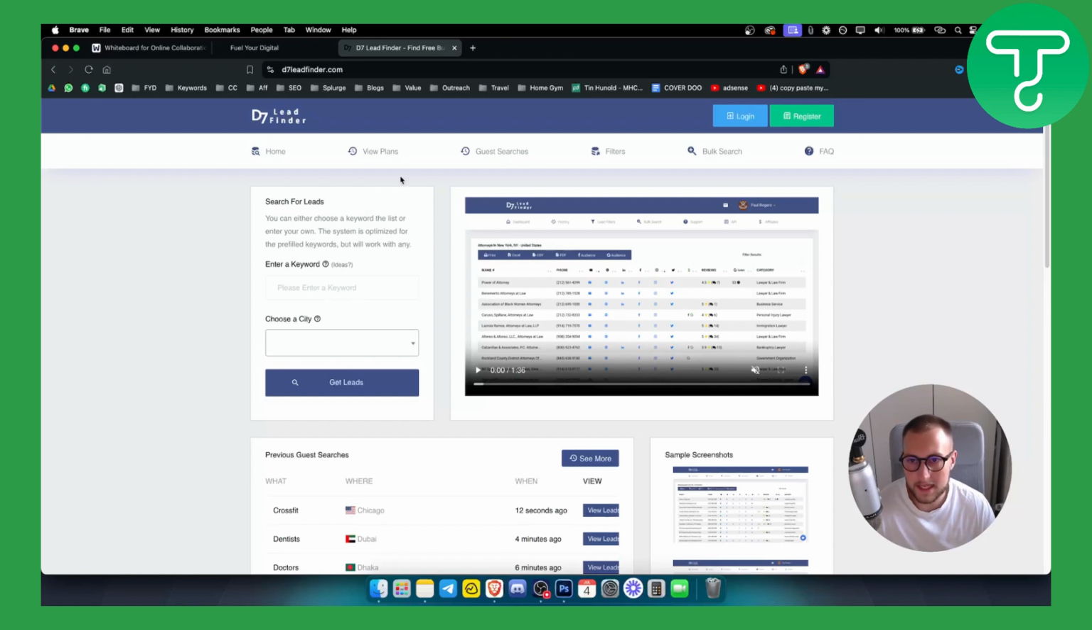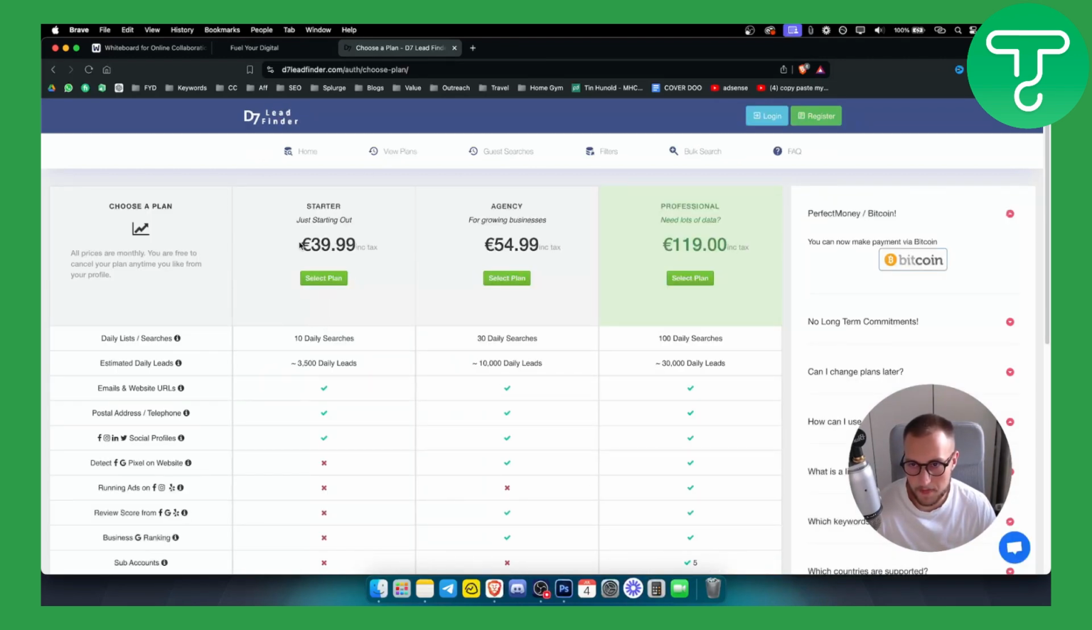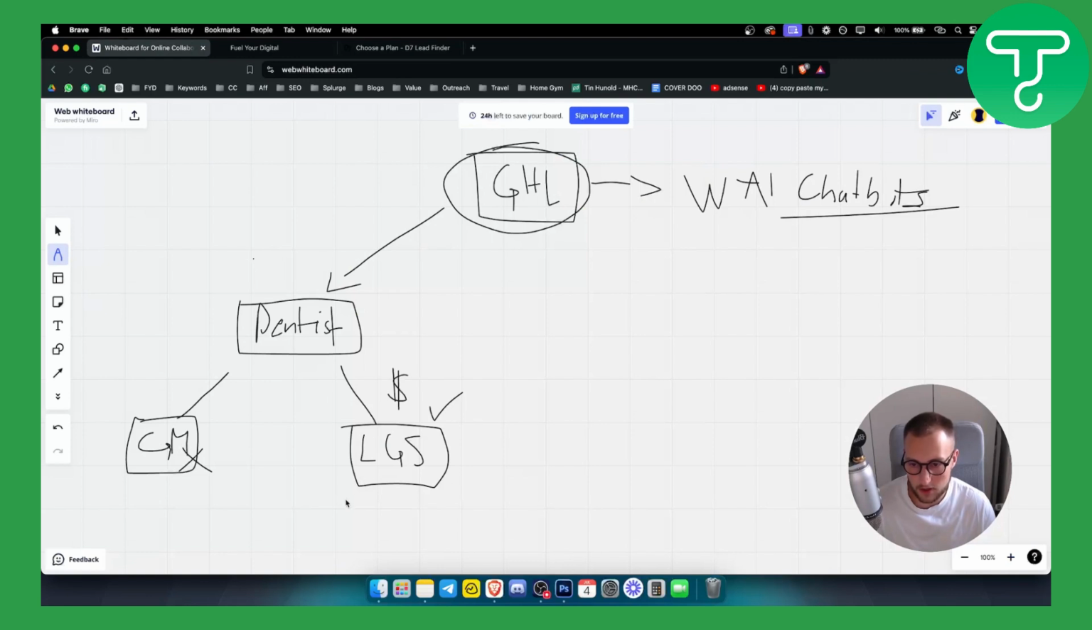So basically with this software, if you go to plans, for 40 euros a month, which is around $42-$43, you're getting 3,500 daily leads within your niche. So that can be like dentists. Okay, let's say we're getting 3,500 dentist leads. So based on this, we're sending them an email.